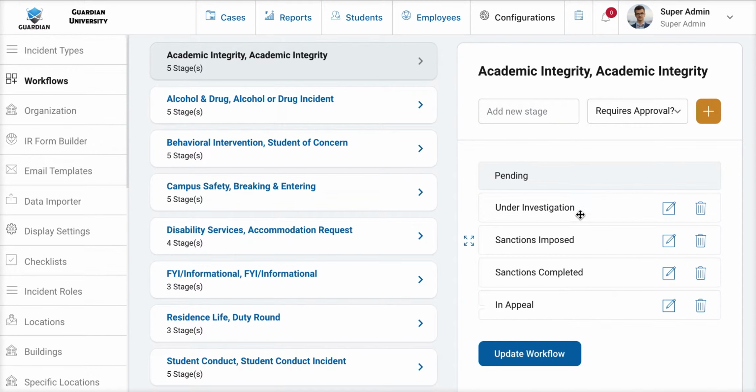And perhaps we want to add a new stage. We can simply call it new stage. We are then asked whether or not this particular stage requires administrator approval. If no, then any of your hearing officers will be able to move open cases to this particular stage without requiring administrator approval. If you have a situation where you want to give your blessing or provide an approval when a hearing officer moves a case to this particular stage, you would simply click yes.